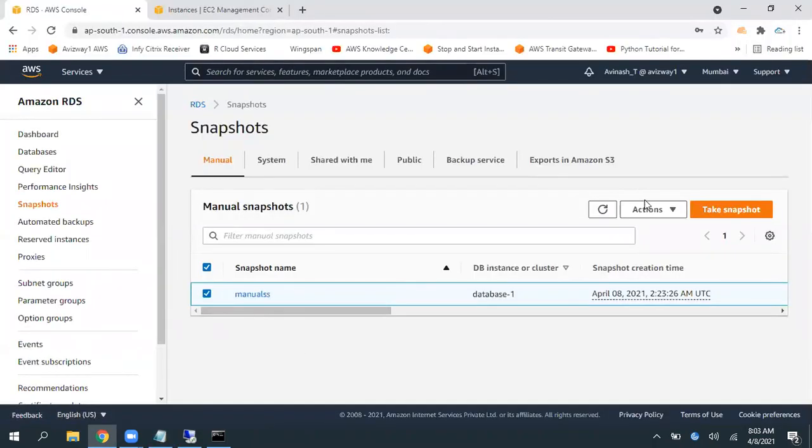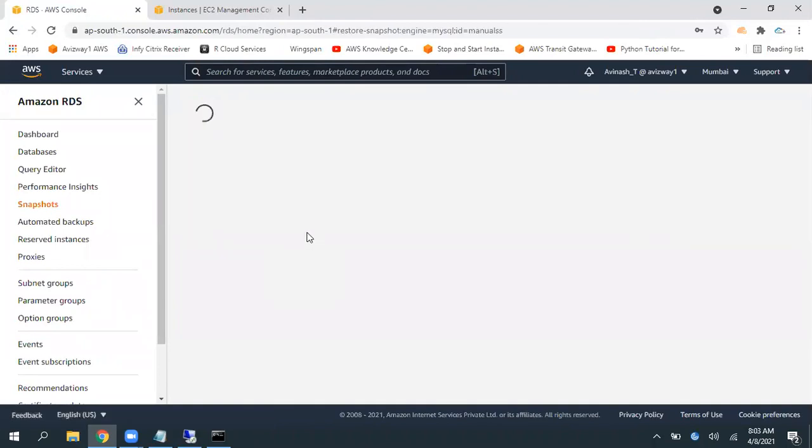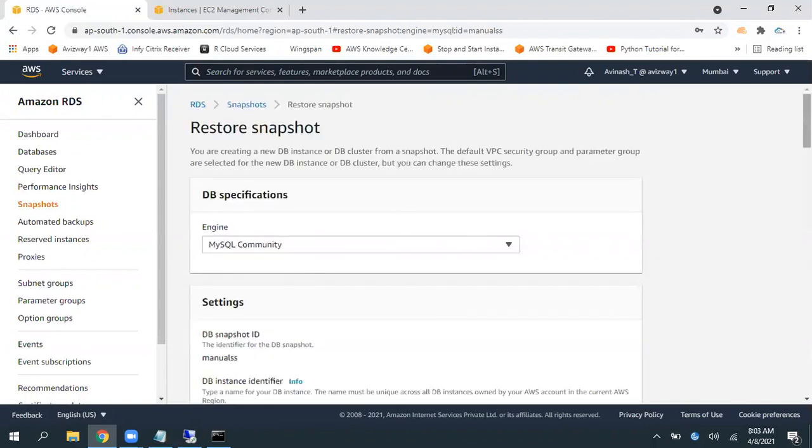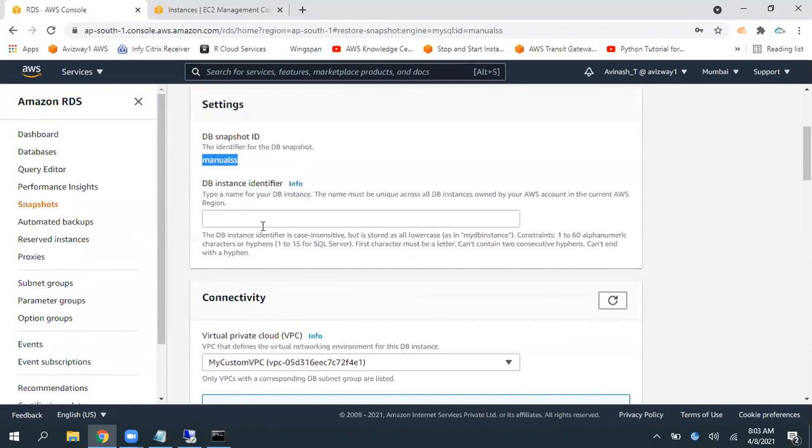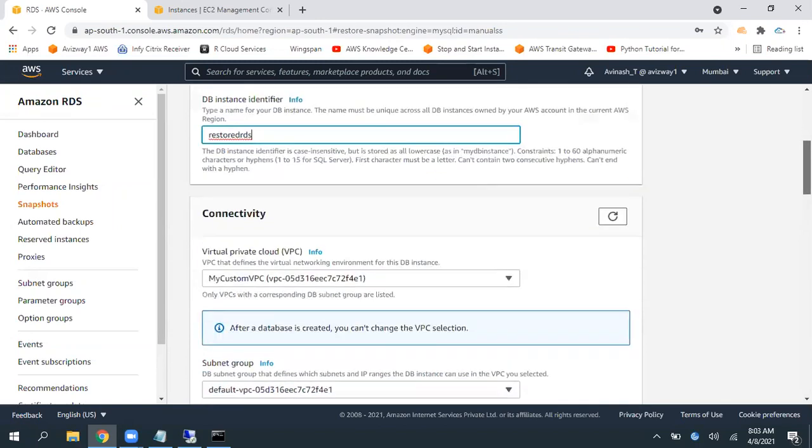Okay. So now I'm going to restore from this. So go here, actions, restore snapshot. Click on restore snapshot. Then what is the name you want to give and what is the restoration snapshot ID you are picking? So this is a snapshot ID we are picking. What is the new name? So restored RDS. In what VPC you want to run?